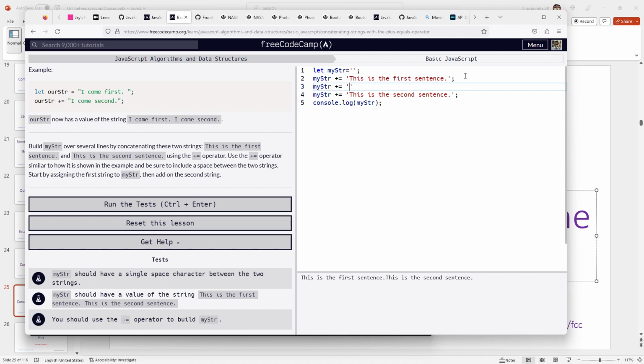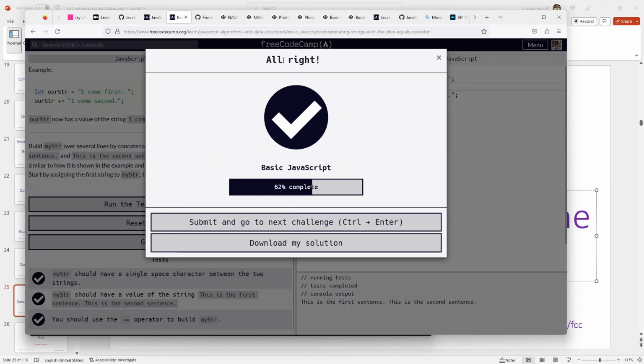Once again, I want to remind my students that there are different ways of doing this. For example, you could use double quotes if you want. I'm mixing and matching now, it's fine. And I want to add a space. So there you go. That's what they're expecting. So let's run the test.